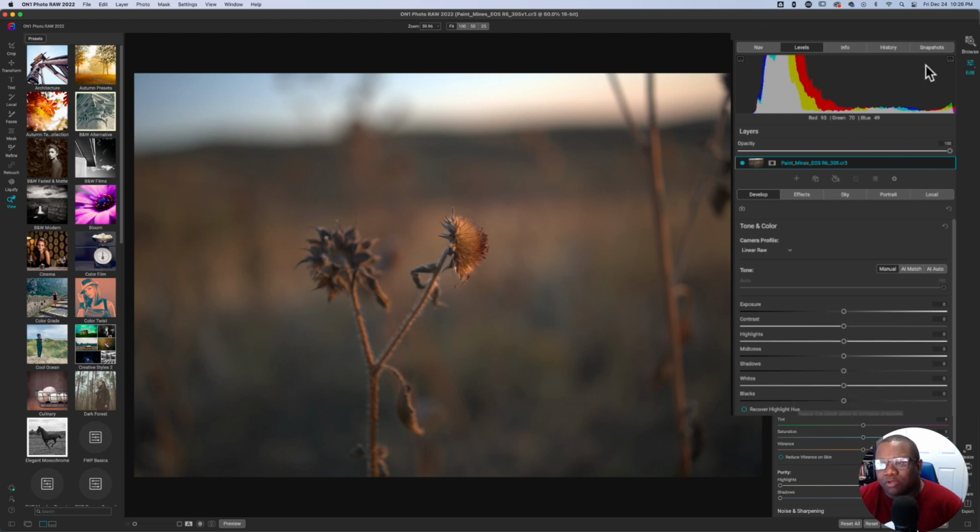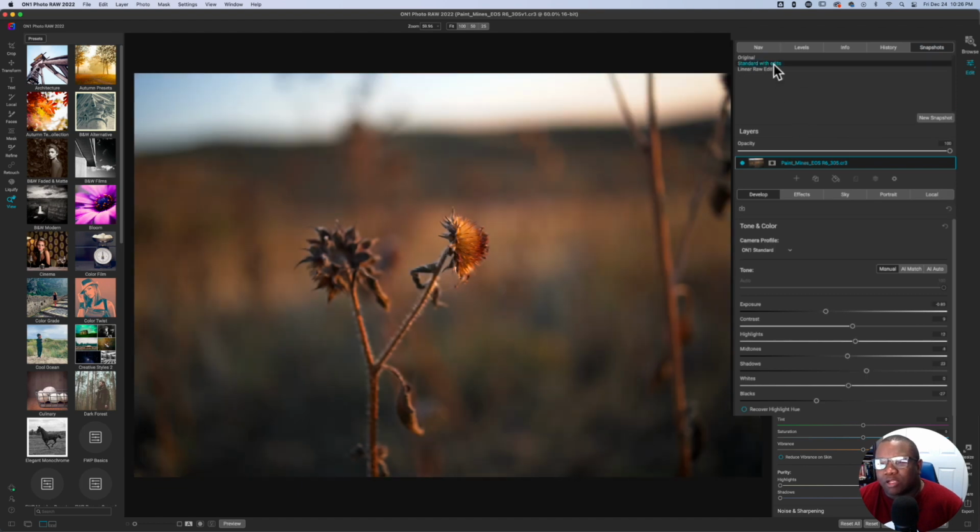Let me give you a demonstration. So I'm going to go ahead and click on my snapshot here with the standard edits. And if you look at my settings, I dropped my exposure by negative 85 or 0.85. Contrast is at 9. Highlights are at 12. Midtones are at 4. Shadows at 23. Whites at 5. And then the blacks at negative 27.